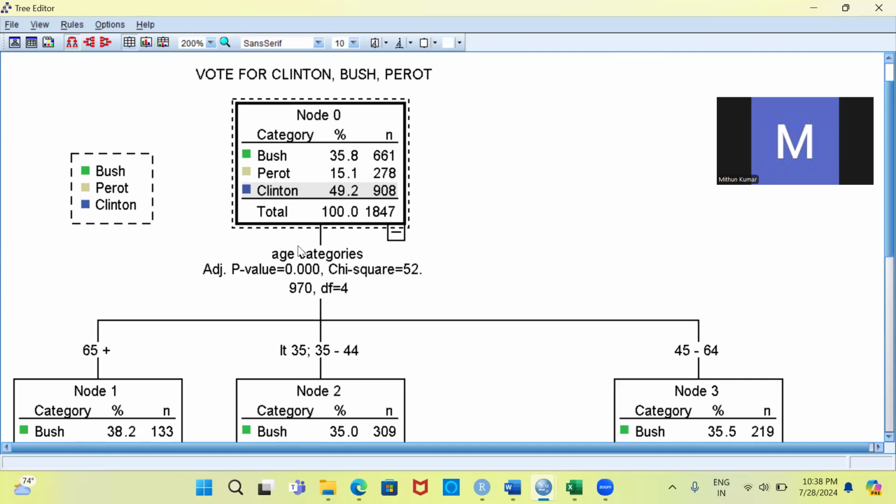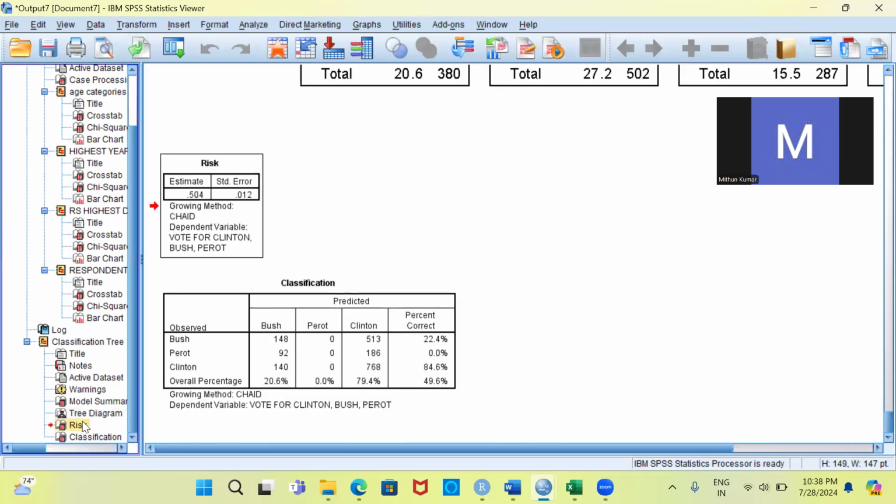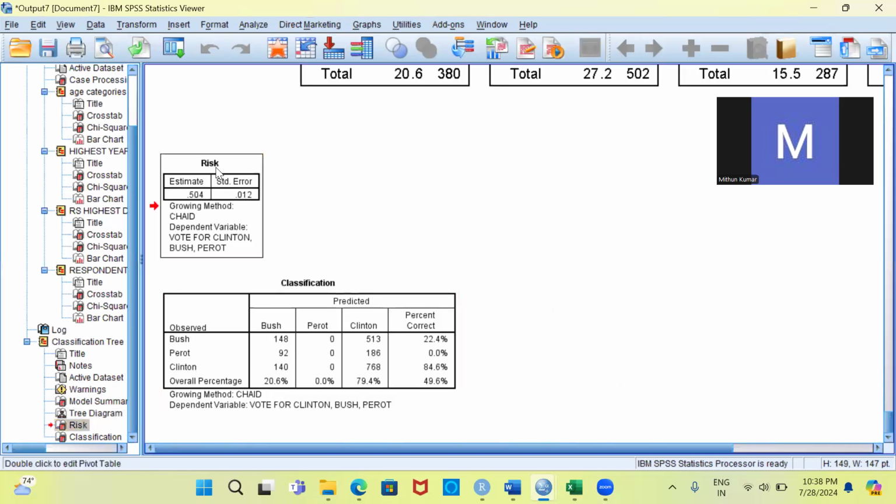Now, do we trust this output or not? To answer this question, let me first of all close the tree editor window. We will have to look at what is called as risk. Risk is a very, very important statistic. This tells me the probability of misclassification. As you can see here, low risk represents a good model. On the other hand, if there is a high value of risk, it means that there are more chances of the model misclassifying an individual.